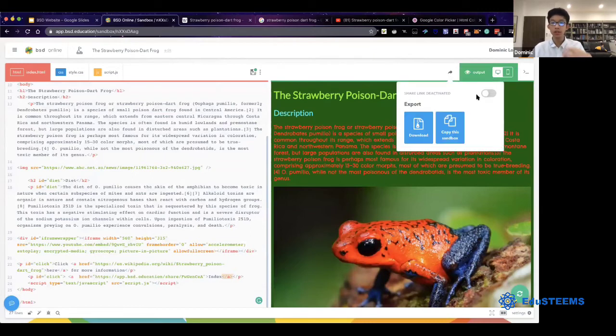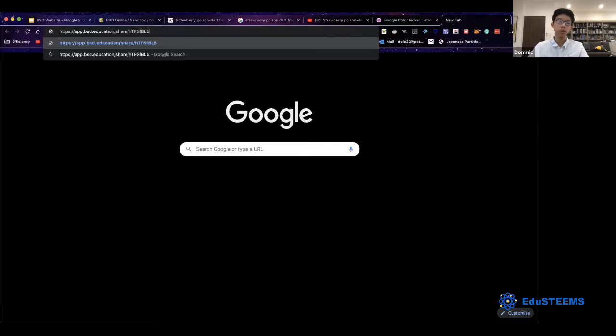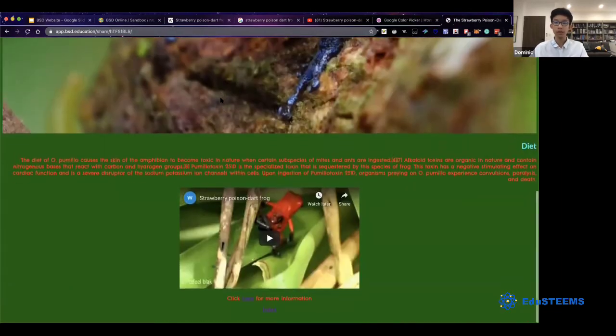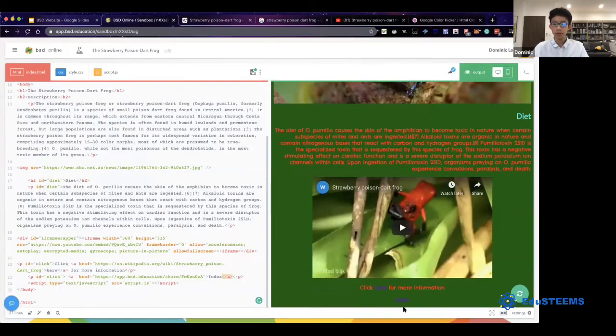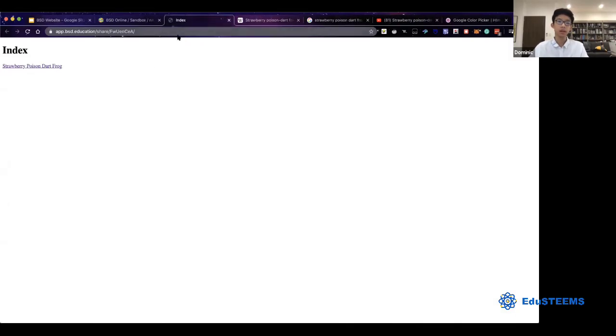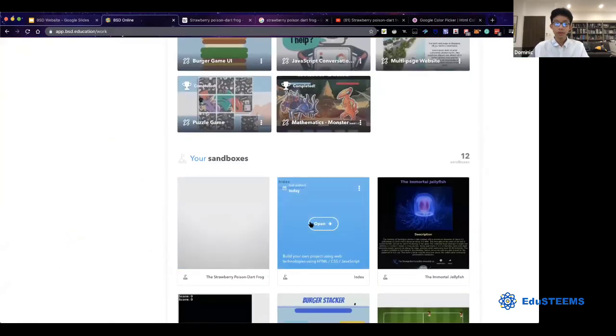And I'm also going to share this page and copy the link. So for example, if I were to open that link, it'll come up with the web page. And after I click run code, when I click index, it'll bring me to the index, which isn't linked yet, but I'll do that right now. Go back into index.